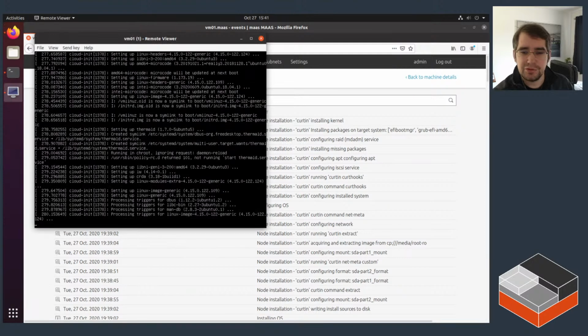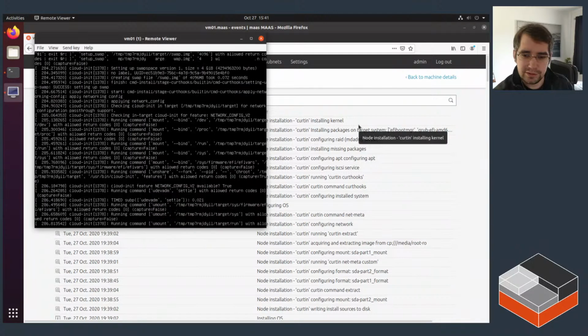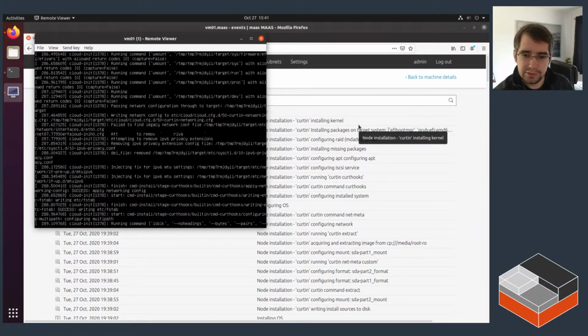And looks like we're pretty much done with it, actually. Right, so it's now mounting everything. Looks like it's about to clean things up and just reboot, and we'll be done.